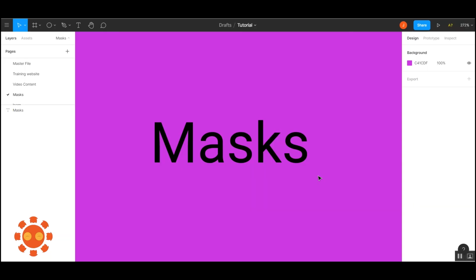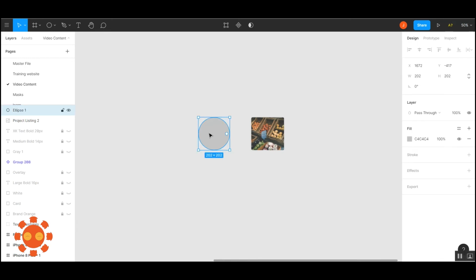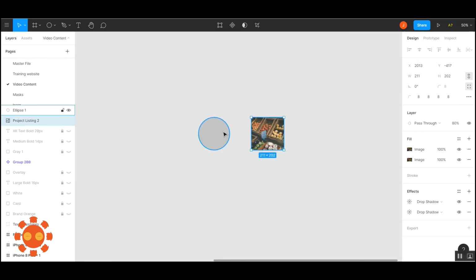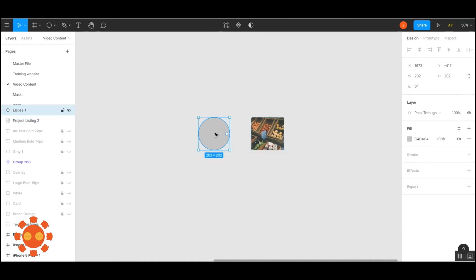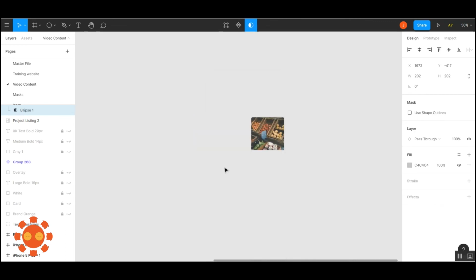Let's talk about masks. This is a feature which shows specific portions of other layers. The outline mask uses the outline of the shape as the mask. Let's see an example. Here I have just a shape, an ellipse, and an image. If we, for example, want to use this circle as a mask, we can simply do that by right-clicking and then selecting Use as Mask.